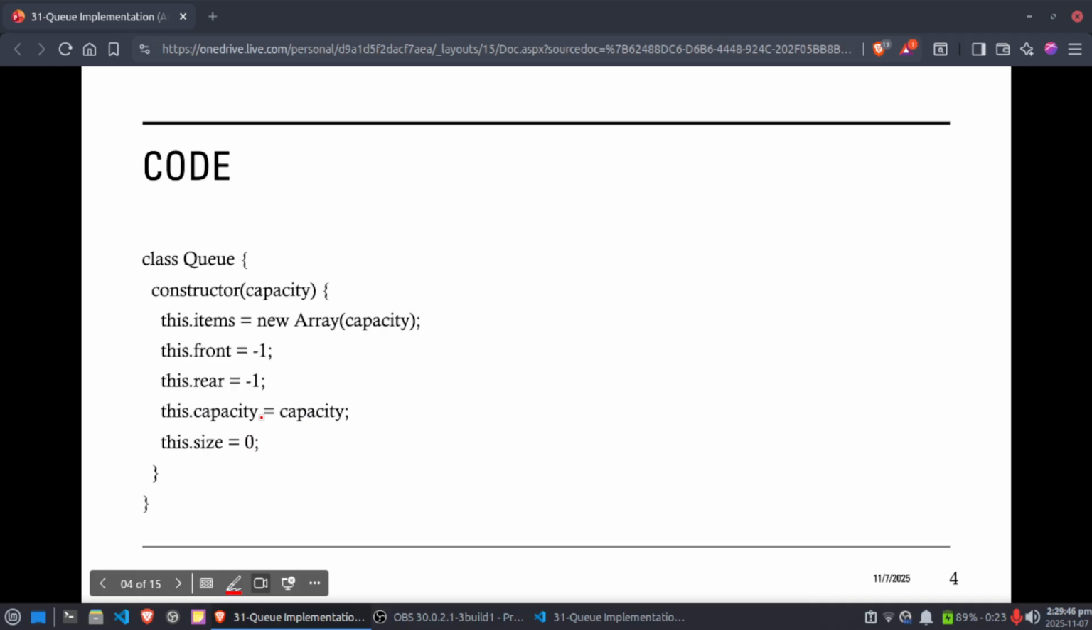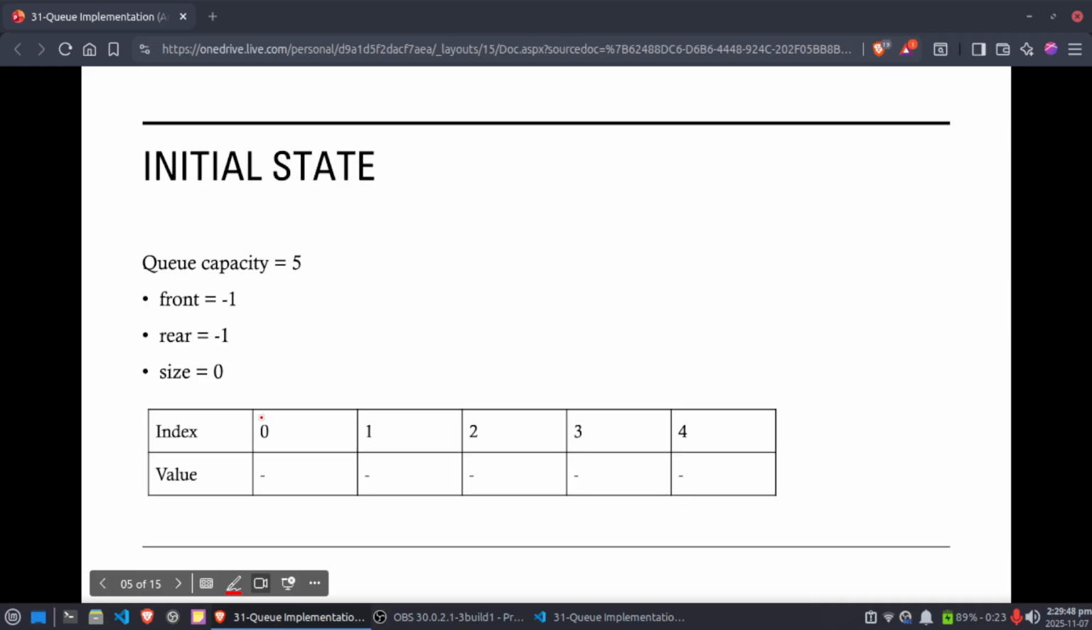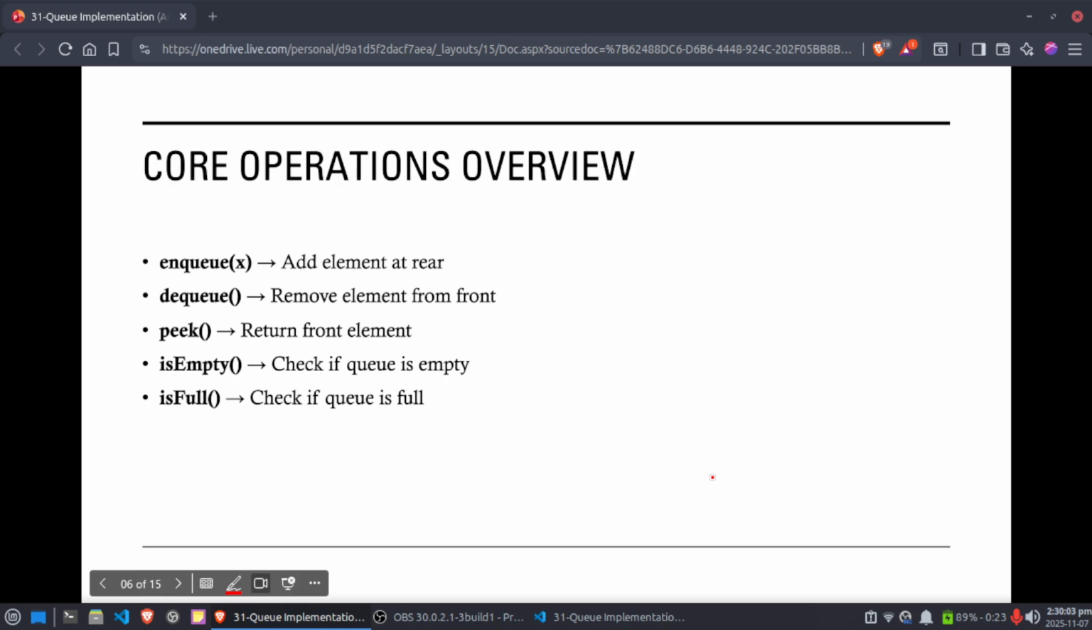So at the beginning our queue is empty. We set front to -1, rear to -1, size equal to 0, and the array has 5 positions and all of them are empty. If you see, all of them are empty. Now here are the main functions we will implement: enqueue, dequeue, peek, isEmpty and isFull. We will write each of them in JavaScript.